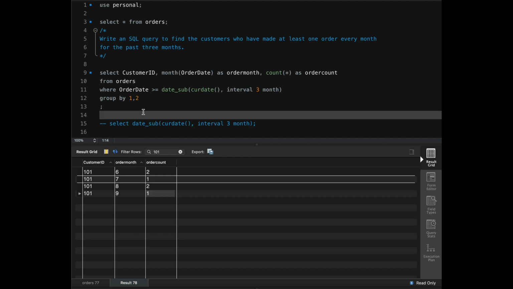Now we have to make one more condition. Now we have the data which says this is your customer ID, this is your month, and this is the count for your orders in that particular month. Suppose for the past 3 months you are having at least one order per month. So the order count should be at least 3, or it can be greater than that. So we have to limit it there, and I'm going to do that here.